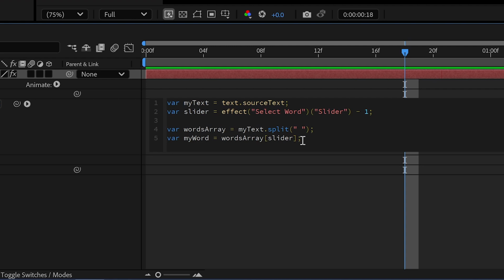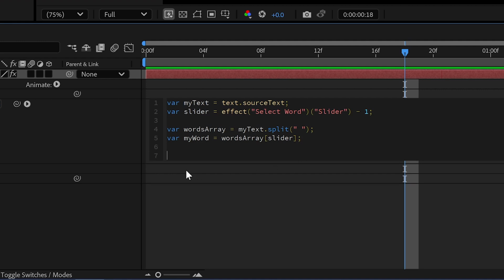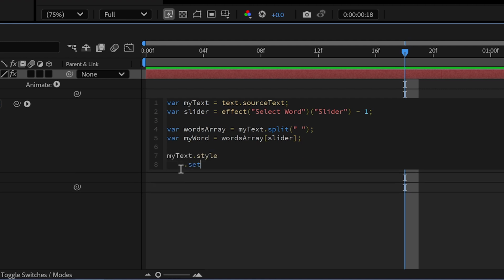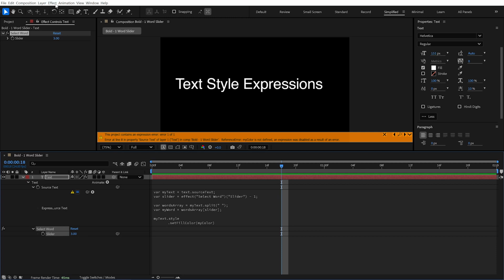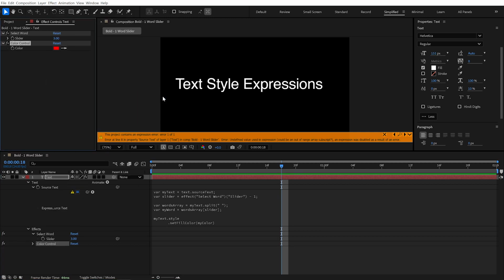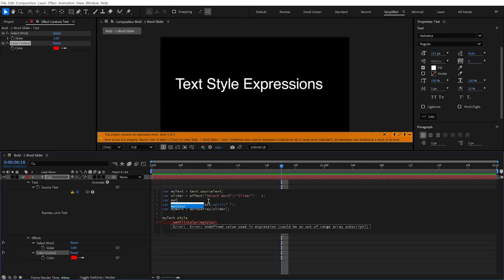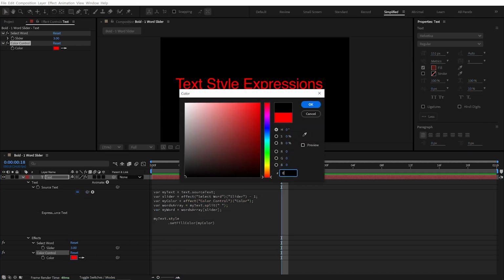To see what's going on, let's use a fill color. At the bottom, write mytext.style.setFillColor and in parentheses, myColor. And let's add our effect color control and create our myColor variable linked to the color control by pick whipping it. And now those are linked and we can control the fill color.